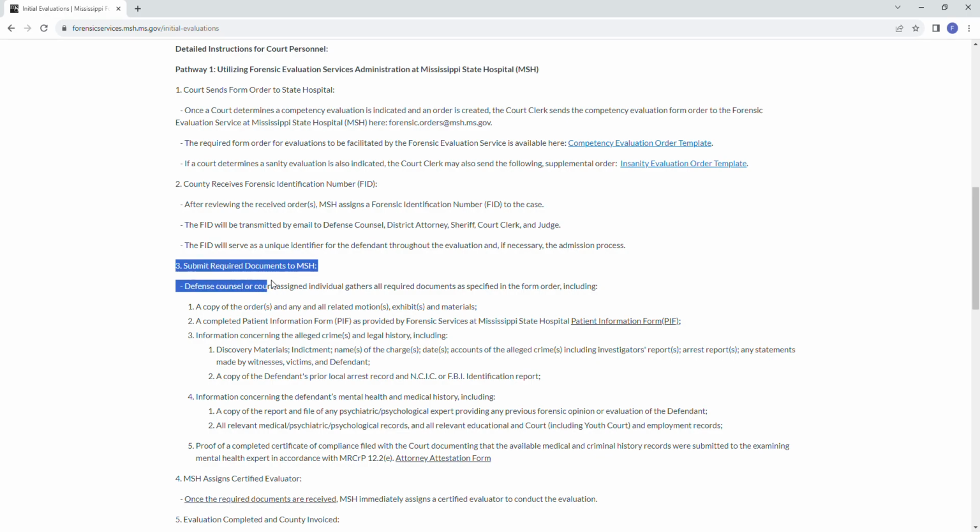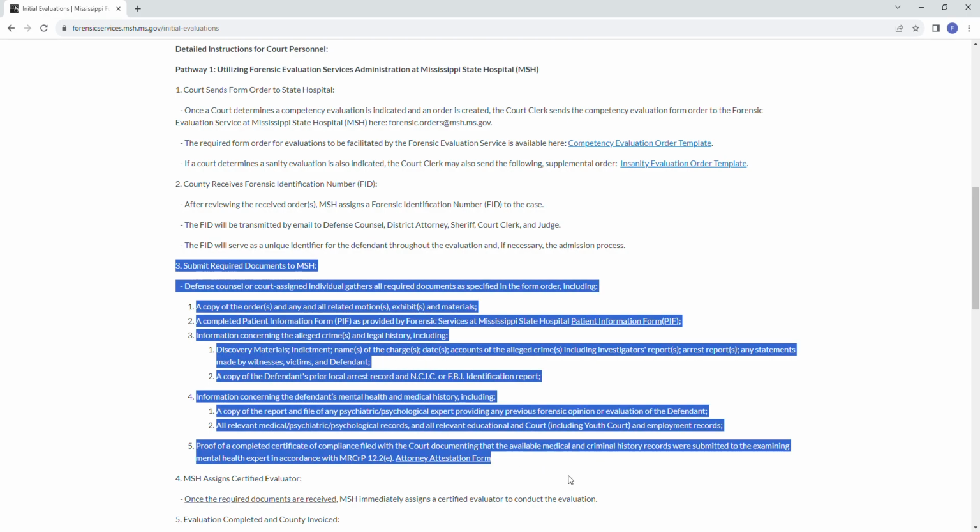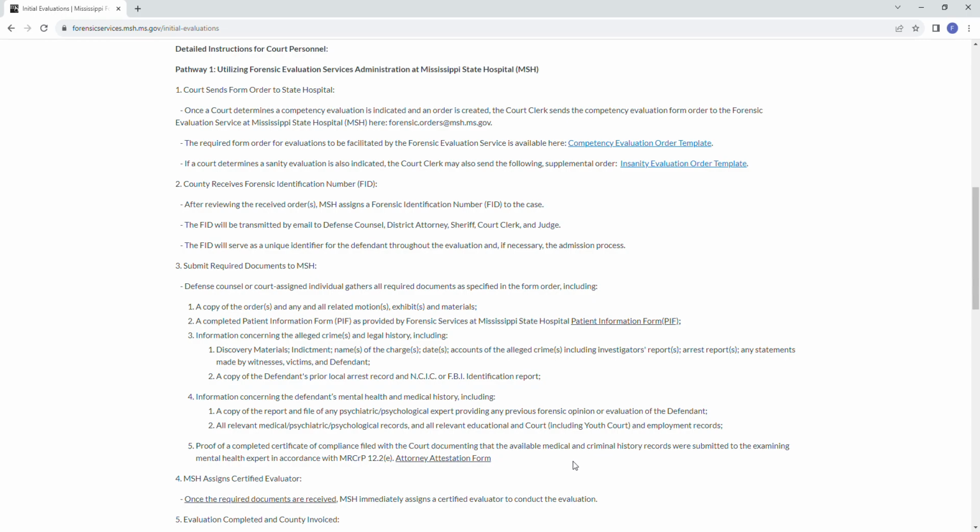All right, these are the documents that are required. These documents are required before we begin the evaluation. And again, they're listed and available. So we talked about the order. Number 2, a patient information form. That's this link right here. It's a one-page double-sided document that a defense attorney fills out, providing a description of what makes them concerned about the defendant's ability to work with his attorney or her attorney to formulate a defense or insanity questions.